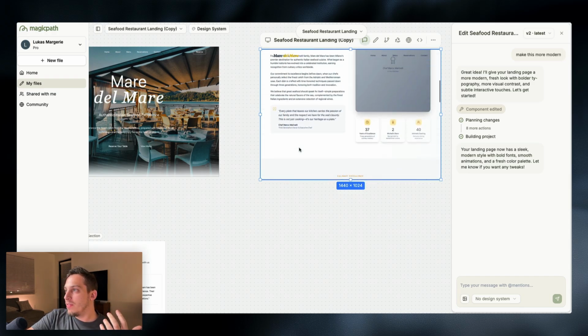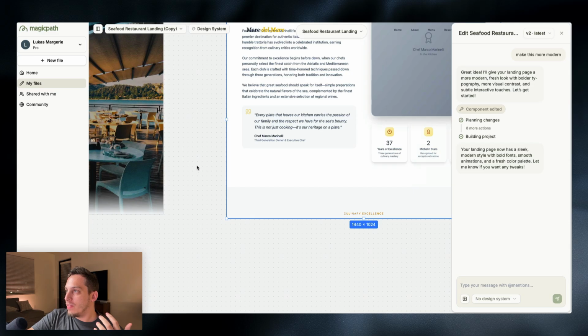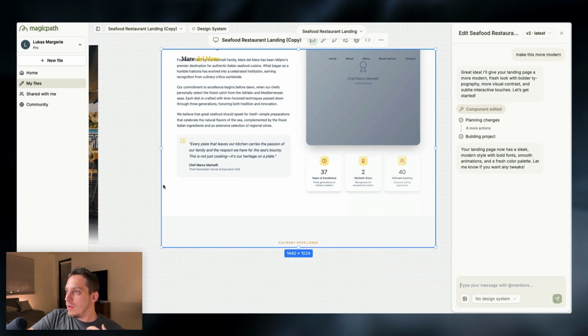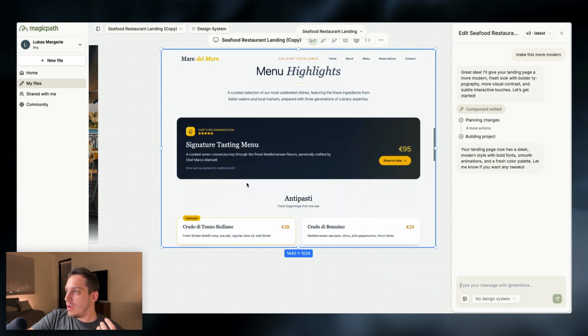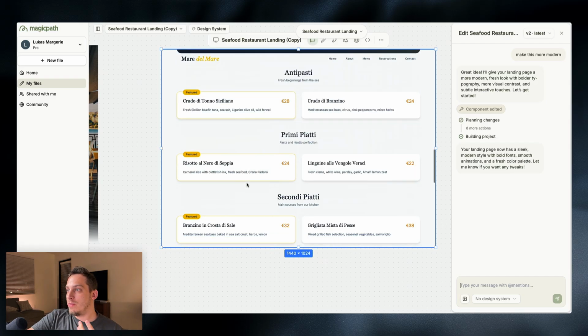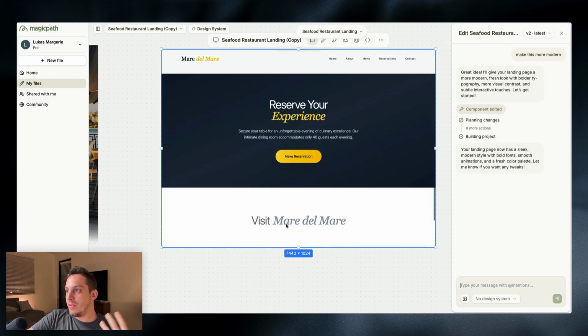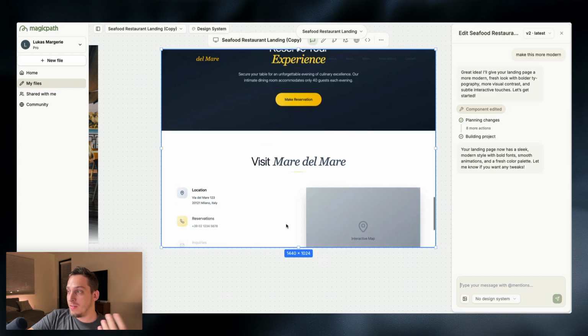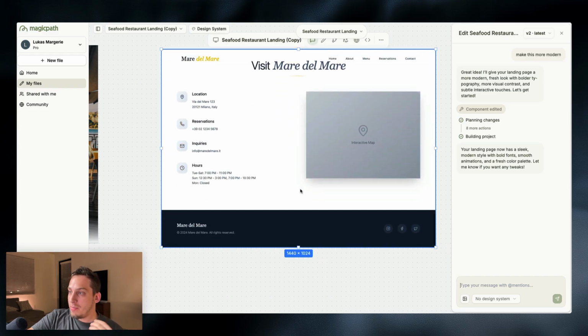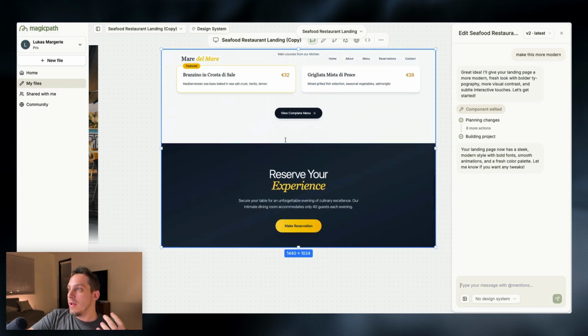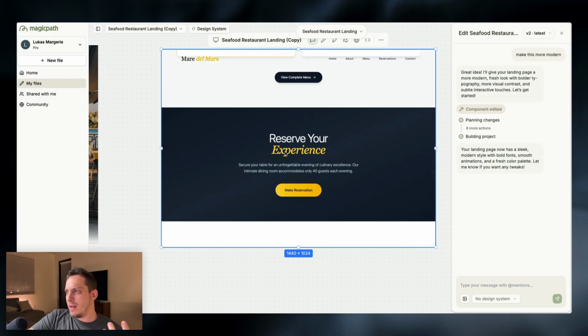We get a few differences over here. I can see, for example, right here, this looks a little bit different with a quote from the chef. We get menu highlights, which looks really nice. We still have this navy blue color, which is pretty cool that the AI keeps this. And we have this map section that we could potentially add. Overall, very nice, right? I really like the text actually.